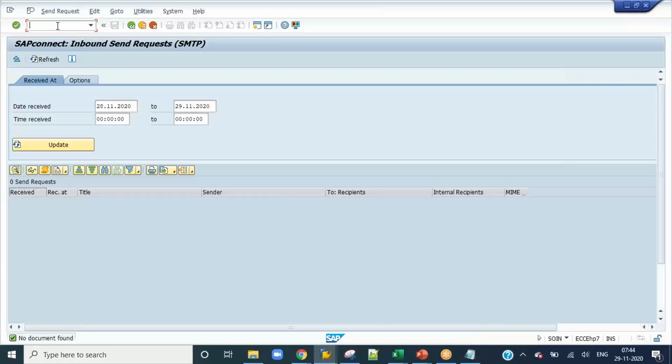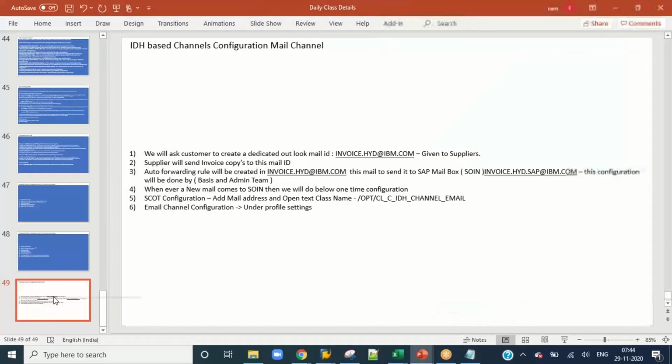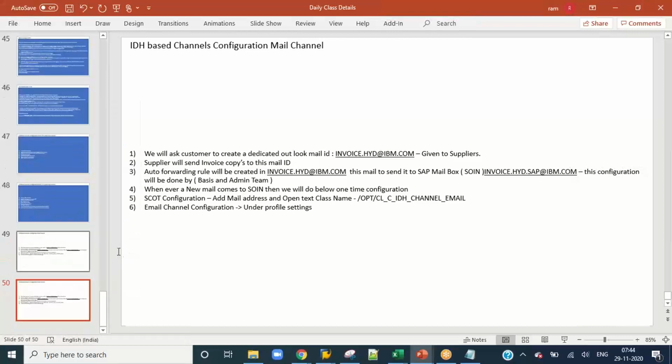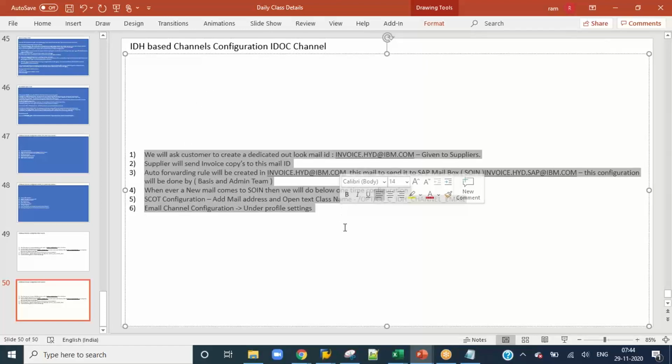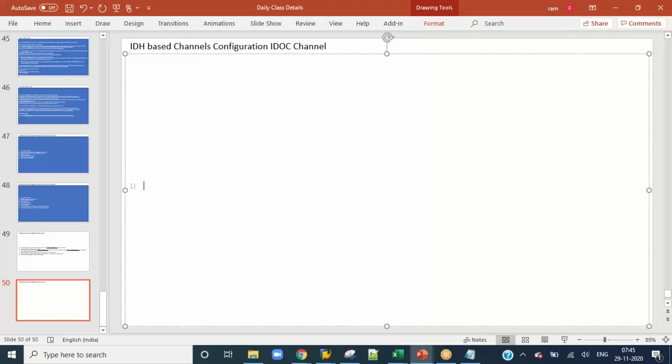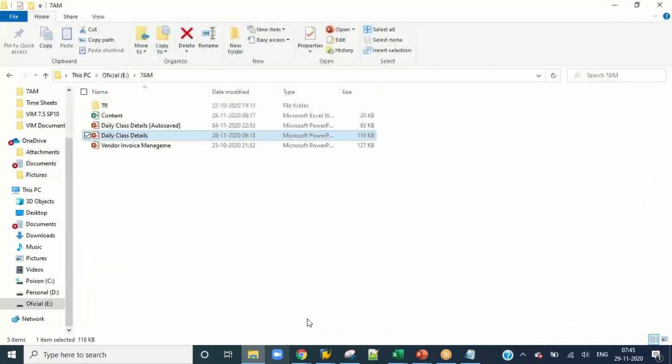Okay, so let's go to the iDoc channel in the existing system. Here we have certain steps before going there. First we need to register the VIM function module. I'll show you where to refer.